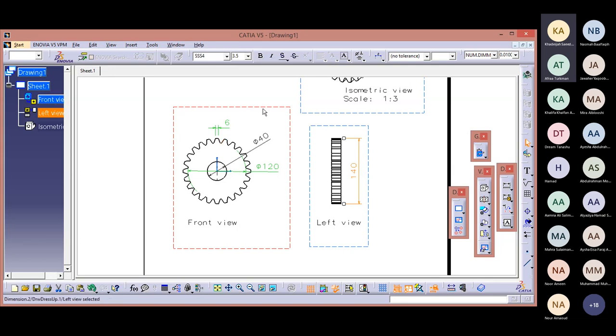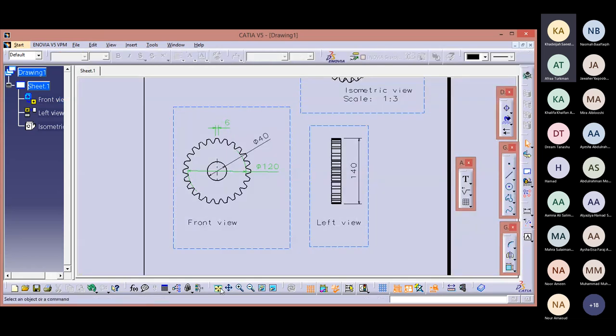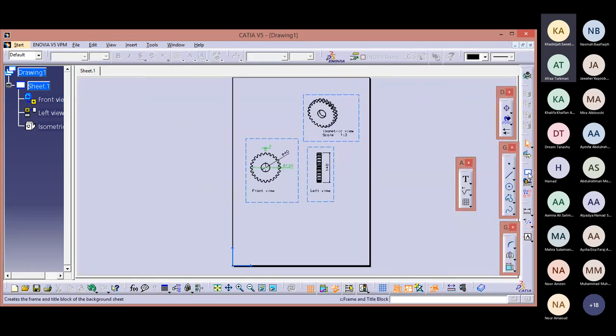And that's all for the dimensioning, because for this part there's only the outer and inner diameters and the top, and that's it. But if your part has more details, you can add more of the required dimensions as your part needs. And now I'll go to the sheet background. I'll create the title part.